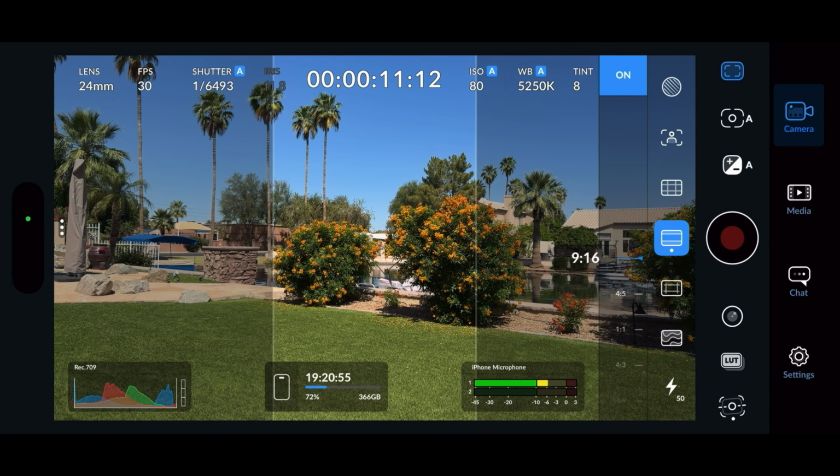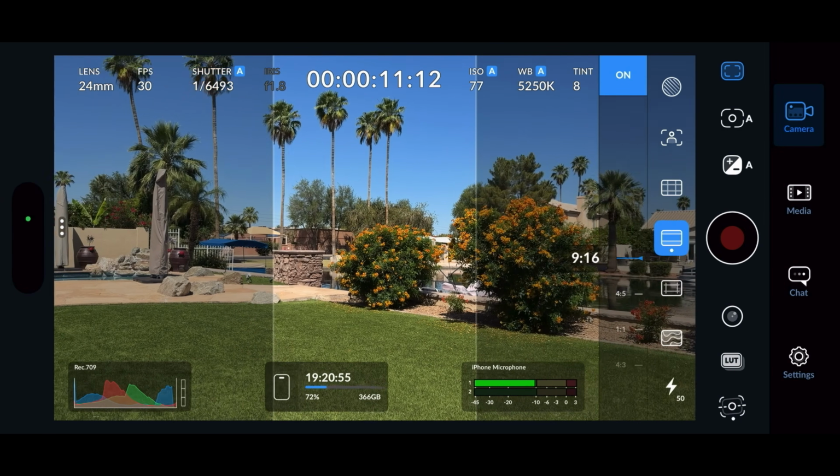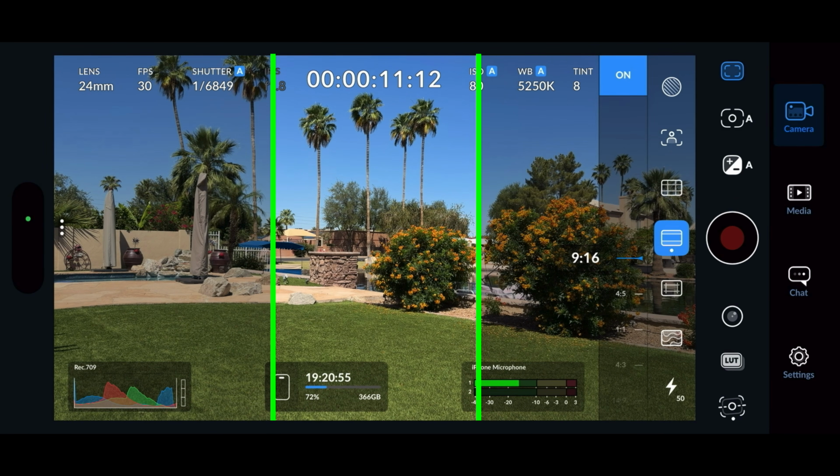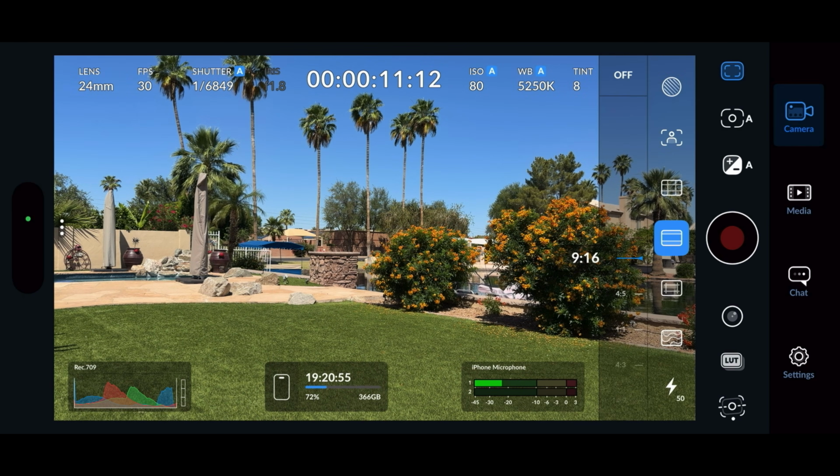So if you're going to reuse the video, for example, for vertical video, you can set the guides for 9:16. So you can make sure to line up what you want to make sure the important parts of the video fit within that range, so that you can shoot for vertical as well as landscape.